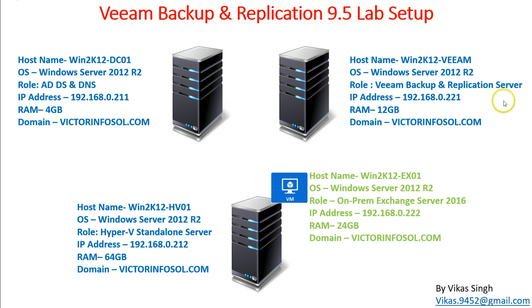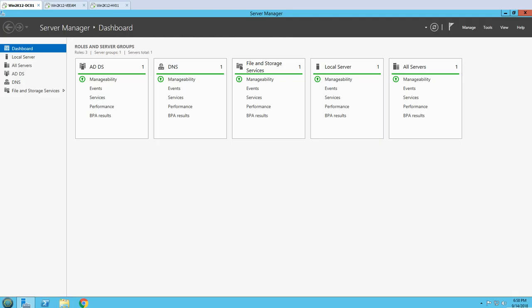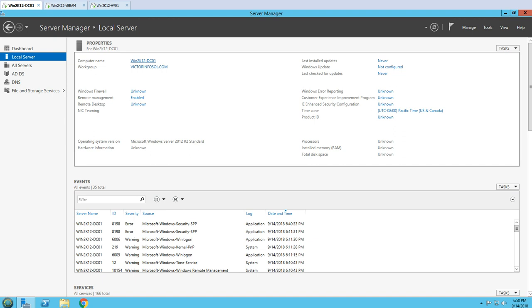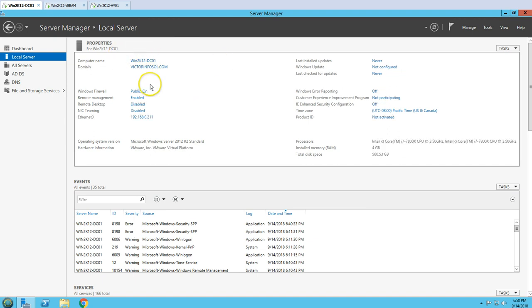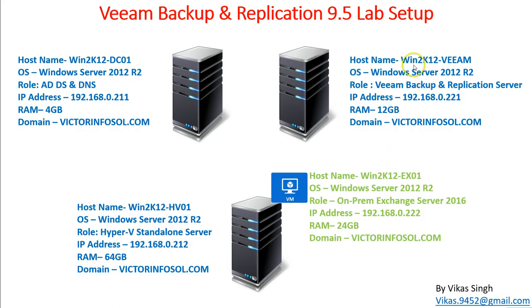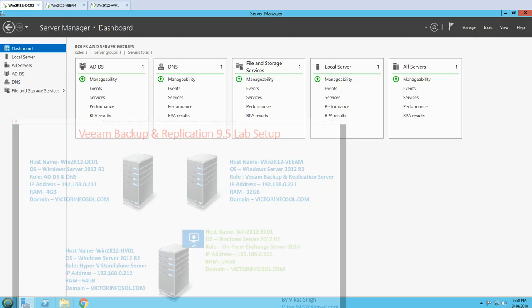We have total 3 physical machines and 1 virtual machine. So the first machine is Win2K12 DC01, which is my Active Directory server. You can see this is running Active Directory and DNS role, and if I go to local server Win2K12 DC01, my domain name is victorinfosol.com. So this is my primary DC, and then we have our Veeam server Win2K12-Veeam, which is having Veeam Backup and Replication server installed on it.